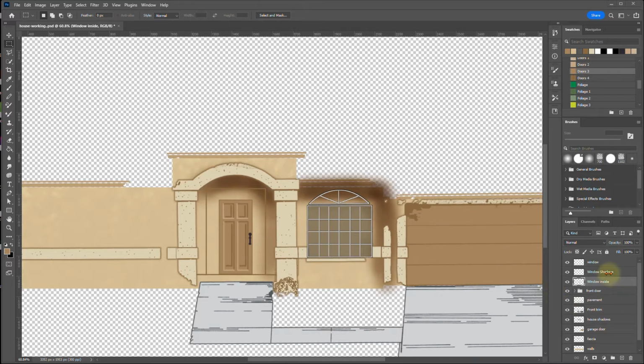Now on this window shadows area, go back and get the same brush that you were using before, but this time we're just going to choose black, and we're going to give a few little shadows to inside that window, because those are shadows that were actually inside the house. When you're done with that, save your work.